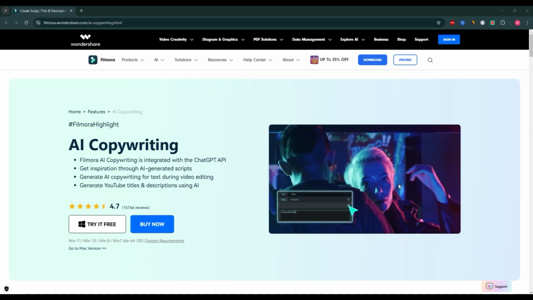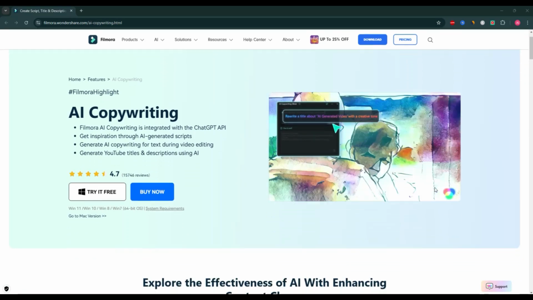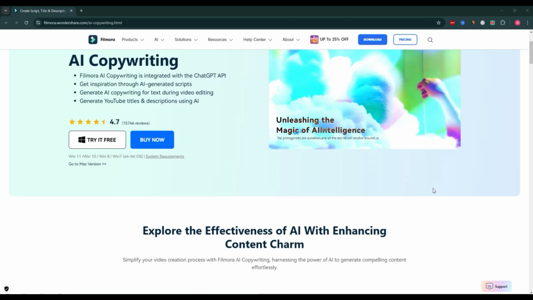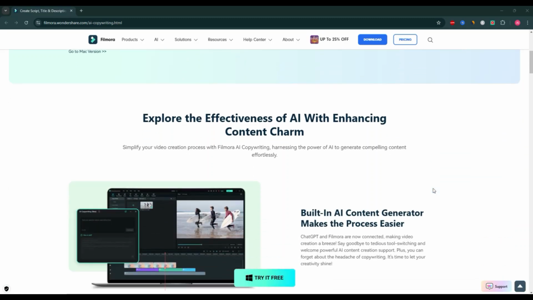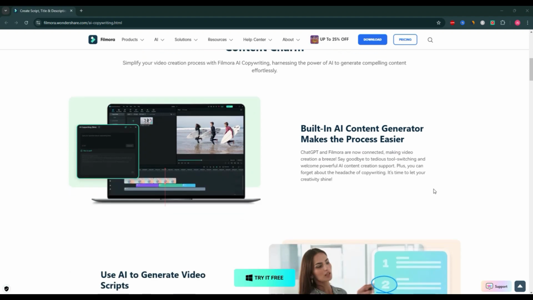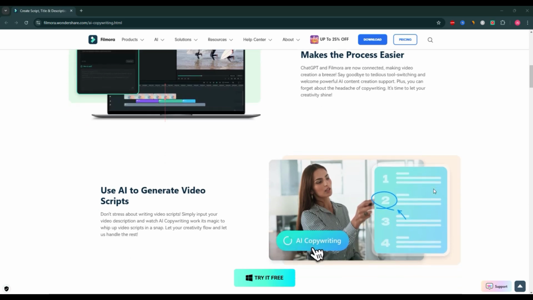So, what exactly is Filmora's AI copywriting feature? In short, it's a built-in tool powered by ChatGPT that helps generate everything from video scripts to YouTube titles and descriptions. This is perfect for creators looking to streamline their video production without compromising quality.